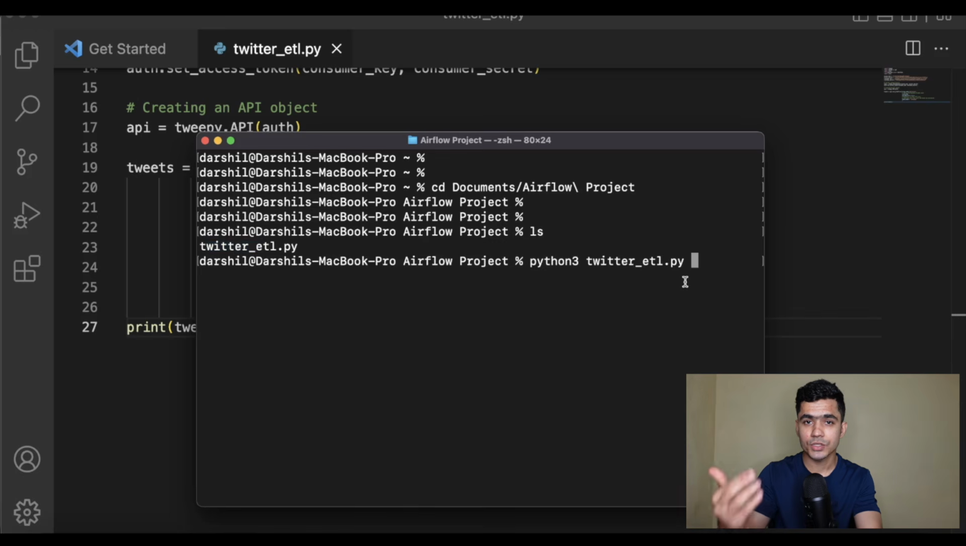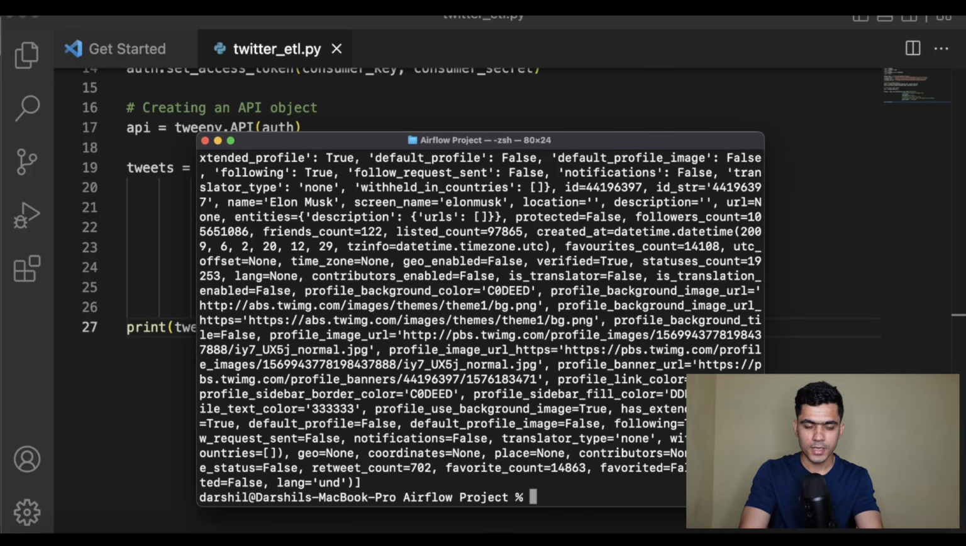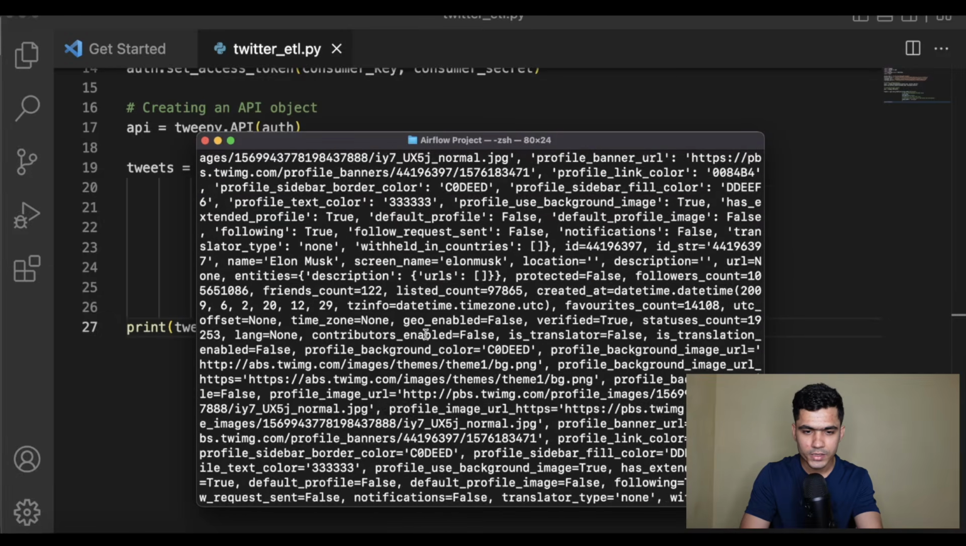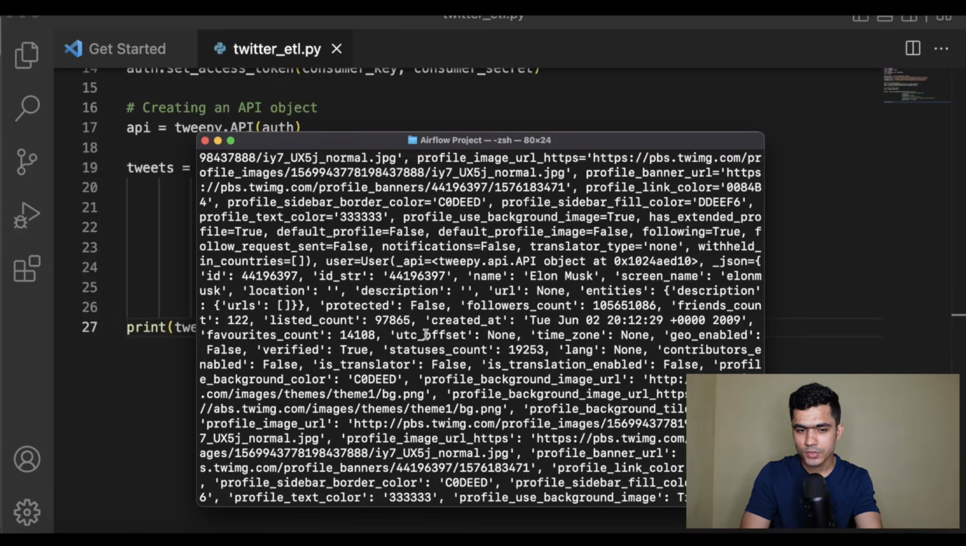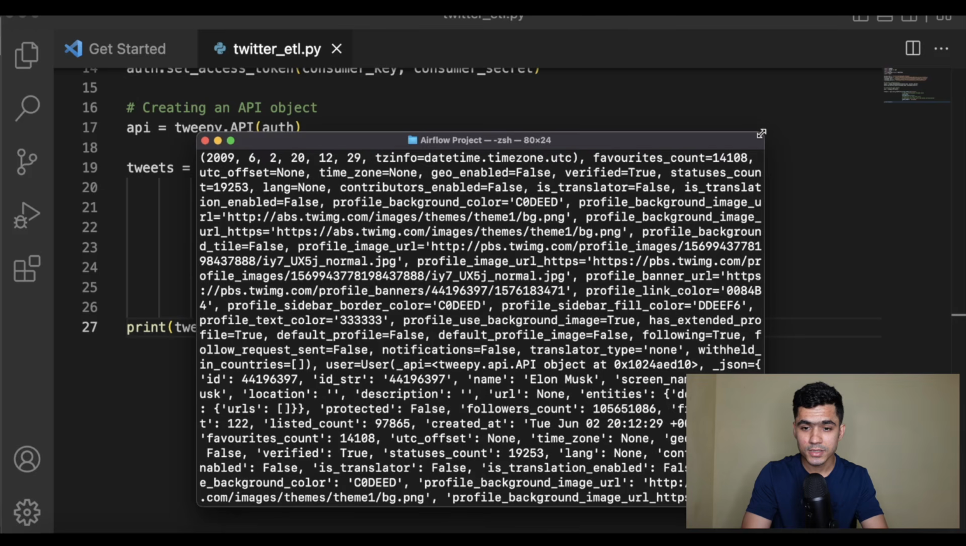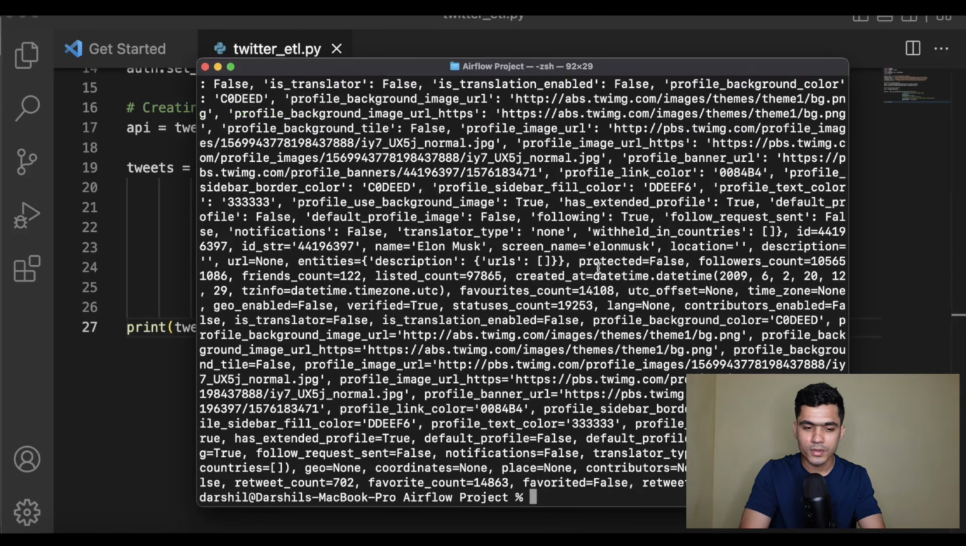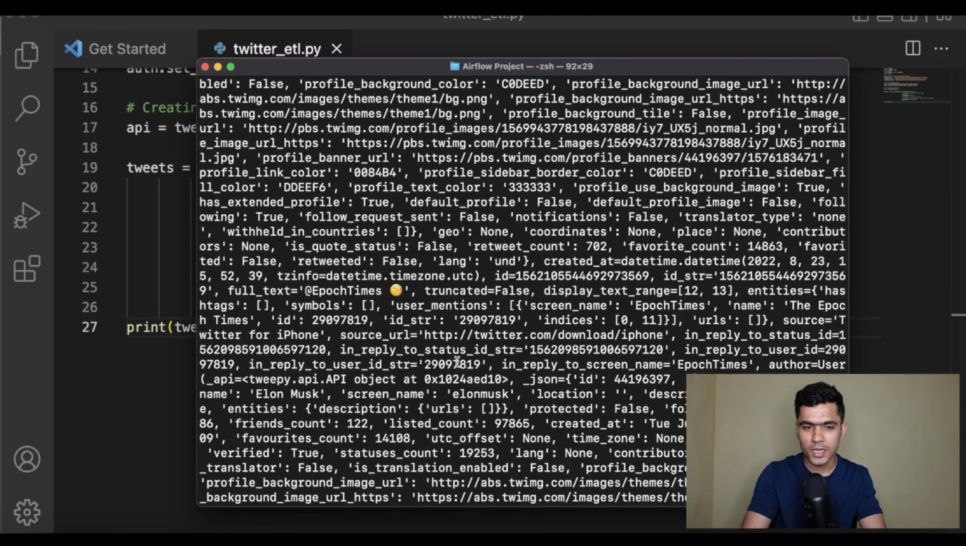In my case, I have installed the Python 3 version in some different path, so I'm just using python3, but you can try both and run this particular code. Let's see. As you can see, we get a lot of data. We have a lot of tweets available, and this is the JSON data. We are not able to really understand it because it has a lot of different information, like the image URL, the date when the tweet was sent, and a lot of other parameters also. So this output tells us that our connection with Twitter is successful.